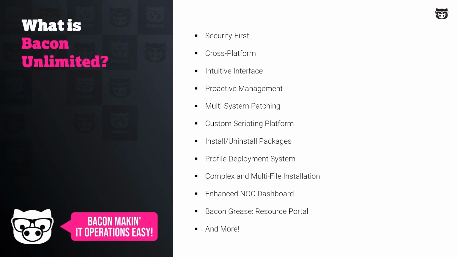We do have role-based access control, so maybe a tier 1 help desk person can remote in and fix machines, do help desk tickets, but maybe they don't have the ability to change all the configurations on all the machines, right? These are controls that people need in bigger teams, and we've always had that in Bacon, and you can really control who has access to what by what things they can do, but also by which groups of systems they can access.